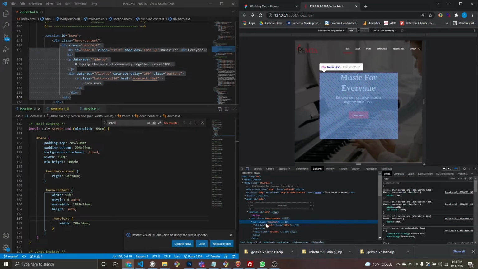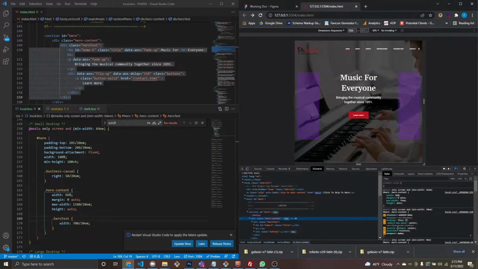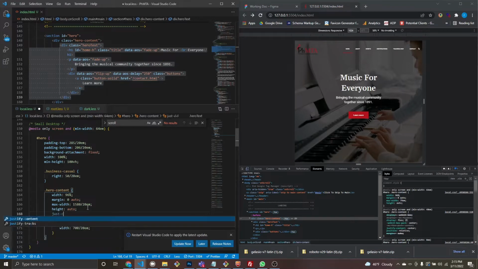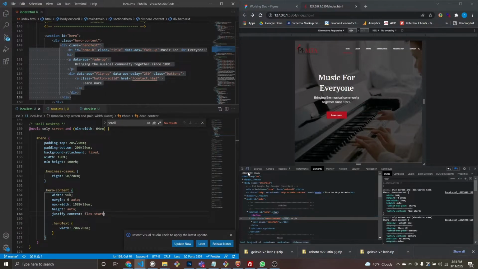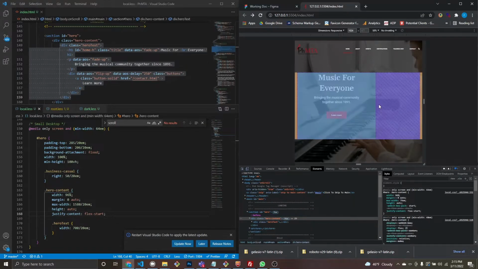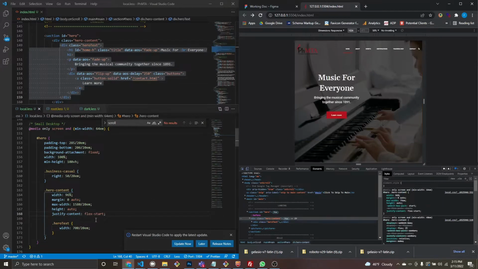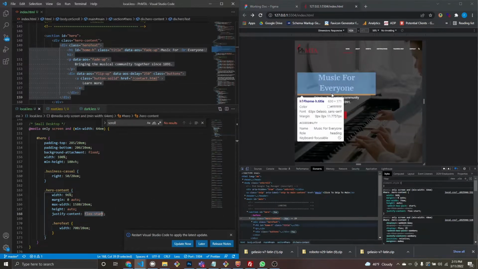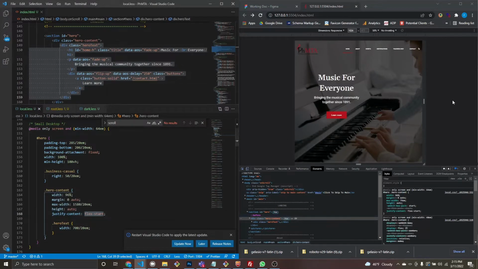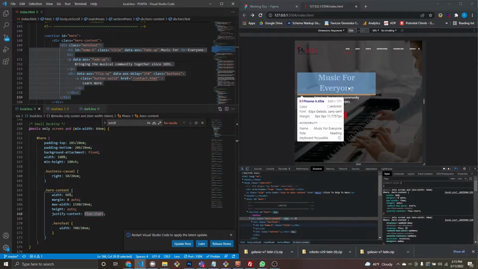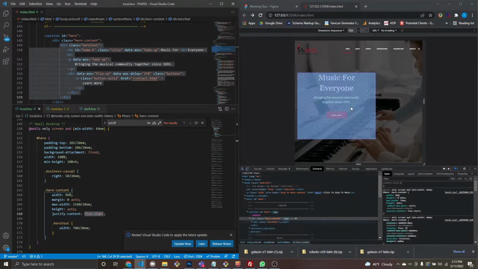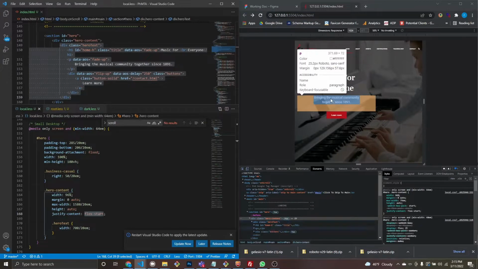And now with that, I think hero content has justify-content center, which centers it. And so if we do justify-content flex-start, it'll be at the start. So justify-content is for the x-axis. And flex-start means you push it to the left. Flex-end means you push it to the right. So we got some autos here that we got to redo.